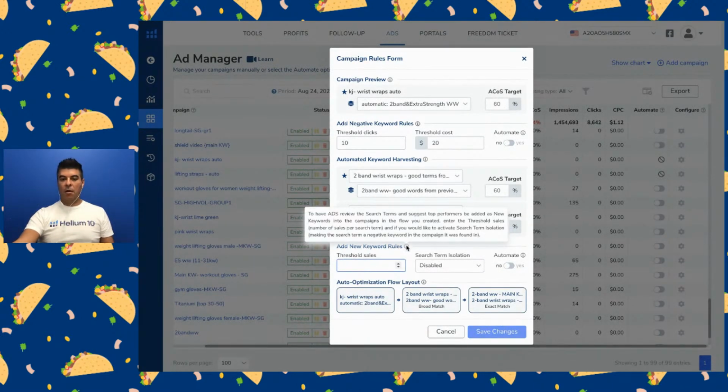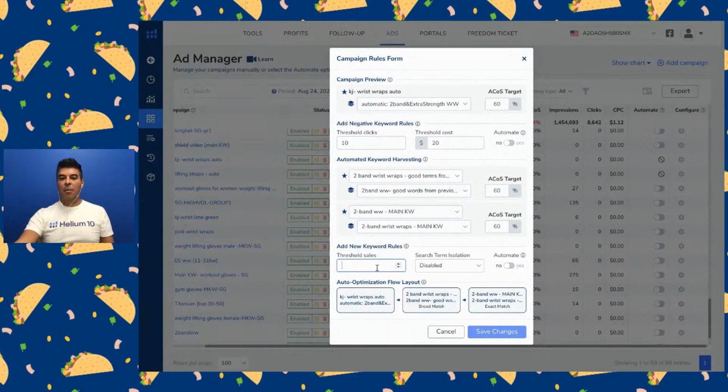And again, the new keyword rules are all about what you want to set as your parameters for ads to look at search terms to then suggest them as keywords into the next campaigns. So threshold sales, I'm going to say I want to see at least 2 sales. So if a search term is under 60% ACoS with 2 sales, I want to see that as a suggested new keyword.